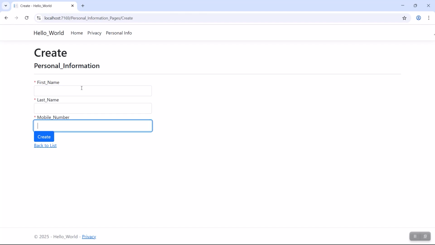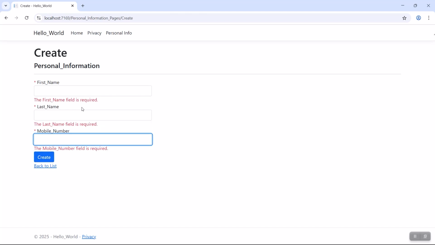As you see here, everything that we created is here. And as you remember, we added required, which automatically adds this star before the name of each column that is required. And if I click create, you see here, the first name field is required, and for the rest. So let's close the project.